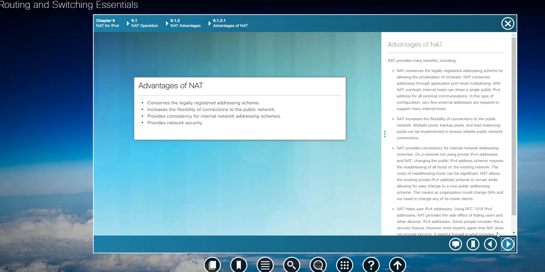It does allow you to use, say, a Class B, which is what we use in our labs. We use a Class B license because that provides a lot more addresses, and then when we need to go outside of our network, we would use our Class C public license. So what else? Increases the flexibility of connections to the public network, consistency for network addressing schemes, and some security.